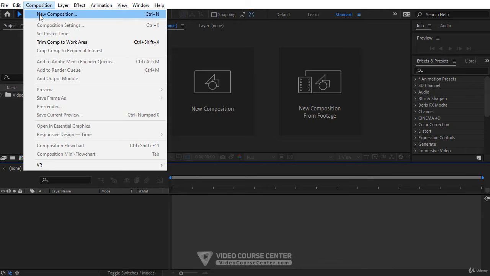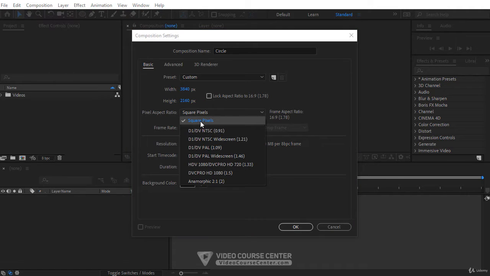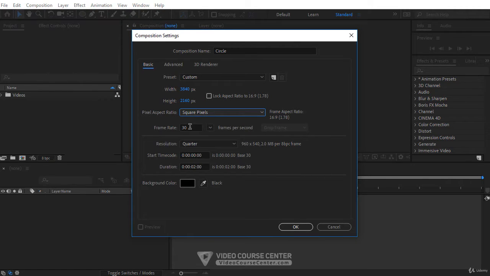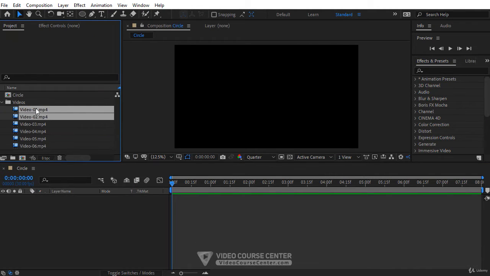Create a new composition, rename it to circle. For width enter 3840 pixels and for height enter 2160 pixels. For pixel aspect ratio select square pixels, set frame rate to 30 frames. And for duration, enter 8 seconds or 240 frames. Hit OK. OK, drag two videos into this composition.